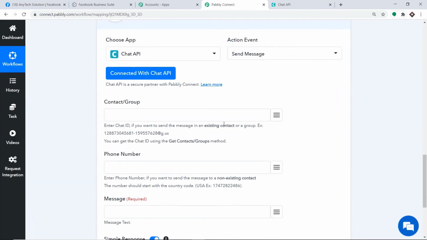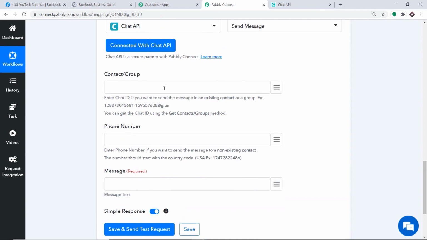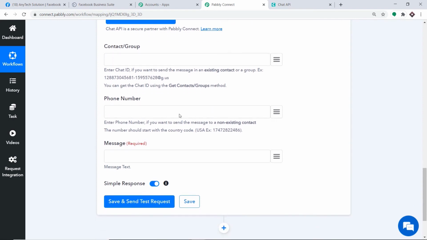Okay, so when you click on save, a set of blanks has appeared in front of you. The purpose of these blanks is very simple. We are going to construct a message from the data that we have received from Facebook and send it on WhatsApp. Now, in the contact group, there is something you should know. Since we are sending it to an individual, we don't have to enter any data here, so we are leaving it blank. Now, coming to this part called the phone number, we are going to map in the detail.